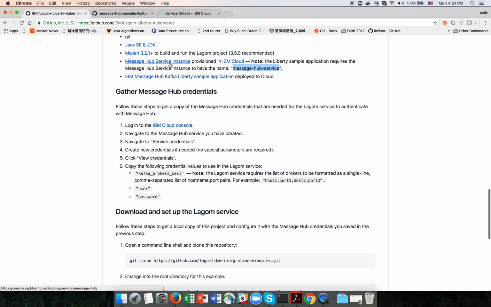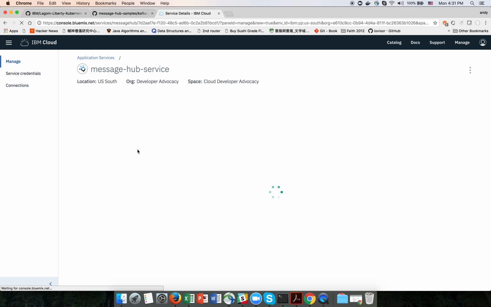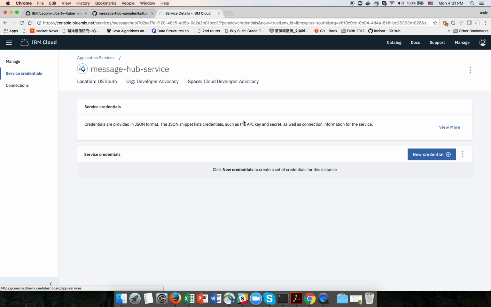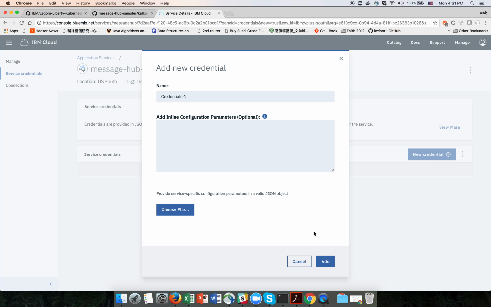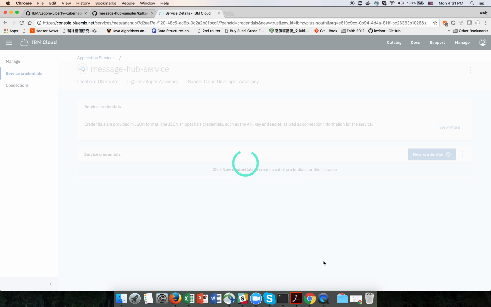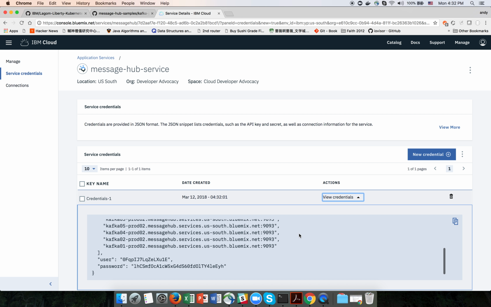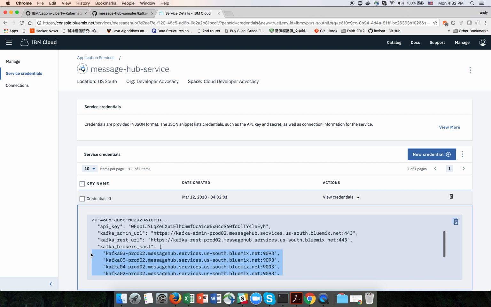Now, after the service is created, we need to retrieve the service credentials so that we can access the Message Hub. Since we don't have any, we're going to create a new one, and we'll just use the default settings. It's going to create a new set of credentials for us. I'll show you the important information. I'll click View Credentials, and here is everything you're going to need for the Lagom client to access it.